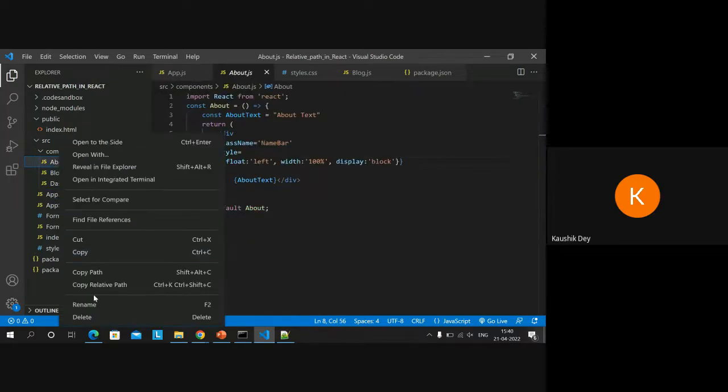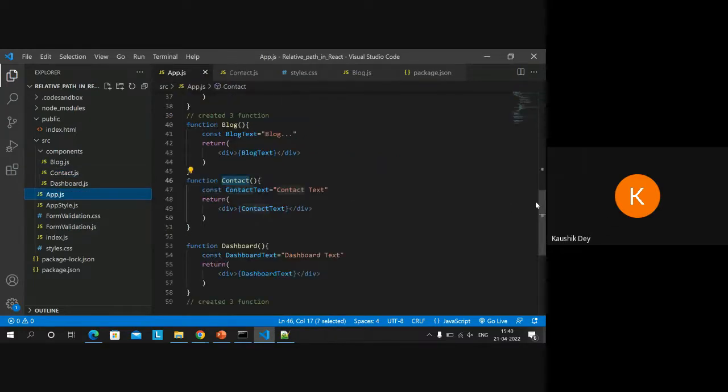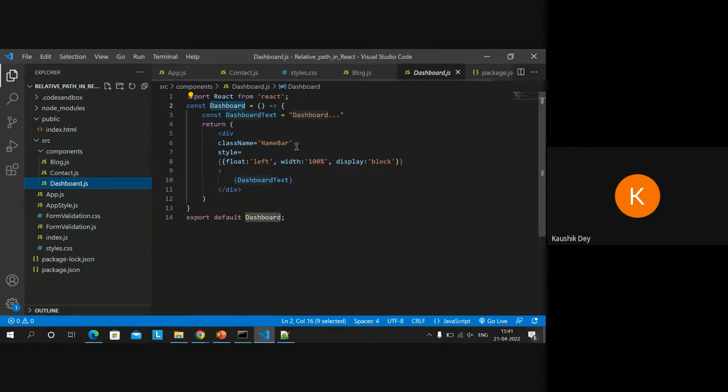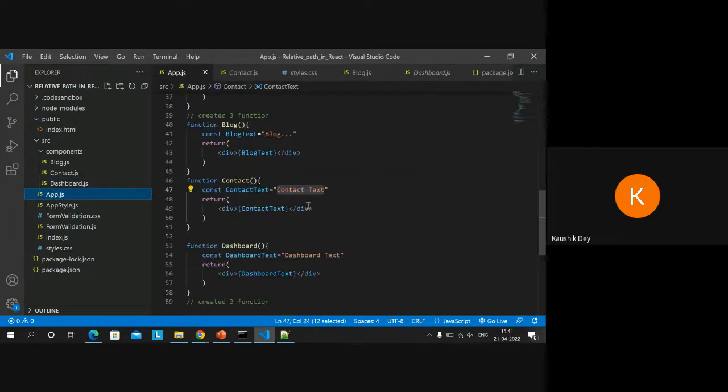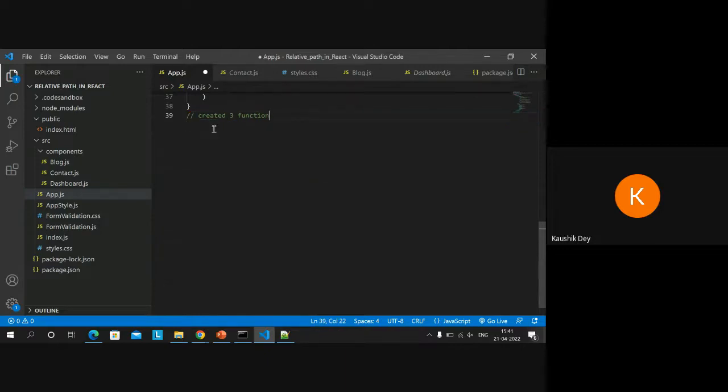Contact. Which I have to copy from here, contact text. Blog text. Dashboard. Blog, contact, dashboard. Okay. Now, remove these things. Not required. Or comment it out.